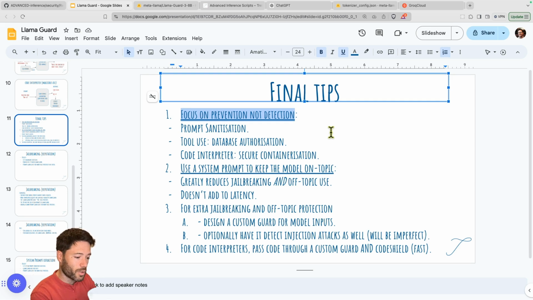Lastly, if you're going to use a code interpreter or run code from LLMs, as I said earlier, make sure you do that in a secure container. But you can additionally pass the code through a custom guard and also Codeshield, I think, because it's quick and doesn't add much latency. And that's the end of LLM Security 101. I don't claim this to be comprehensive. Certainly there is much more to think about when it comes to security, but hopefully it gives you a grounding in the main attacks that you could be worried about.